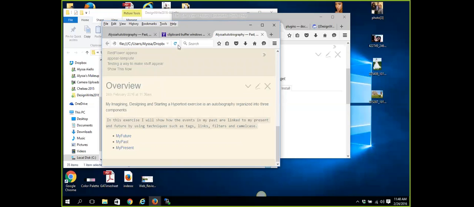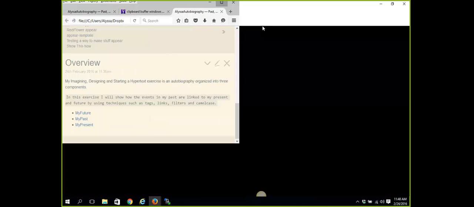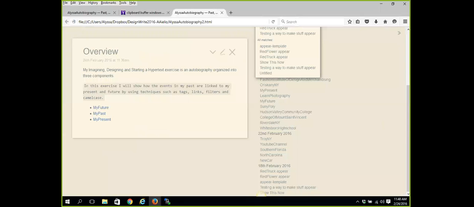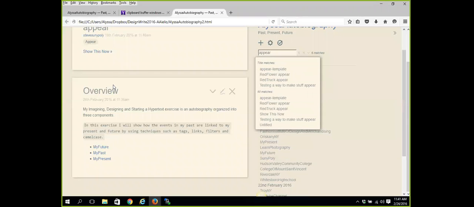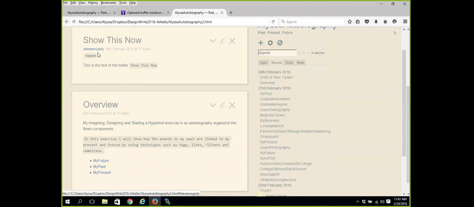Okay, that'll work. Now make this full size and click on testing stuff, testing a way to make stuff appear. Okay, should click on show this now. Okay. And click again. That works now.